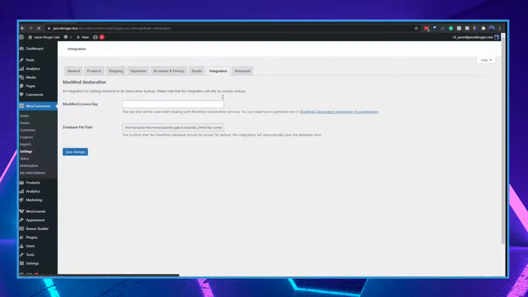The next option is integrations. And if you haven't installed any other plugins, you won't have anything else. I do have a geolocation type system here, but you do need to go get a license key, and that will then just detect where people are in the world to help you restrict the shop, etc. If they're not in the location that you want to sell to.